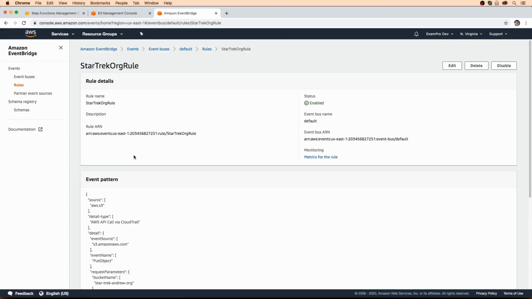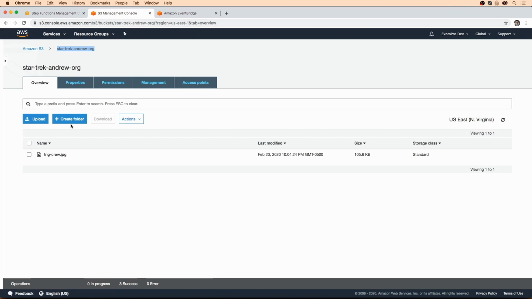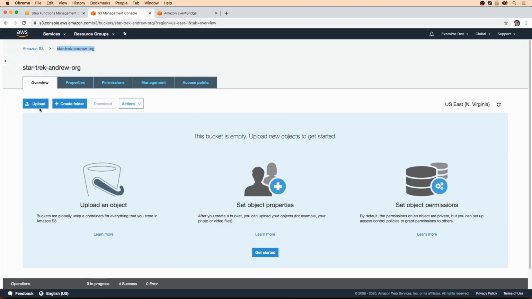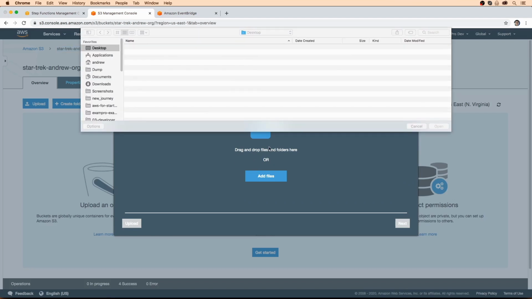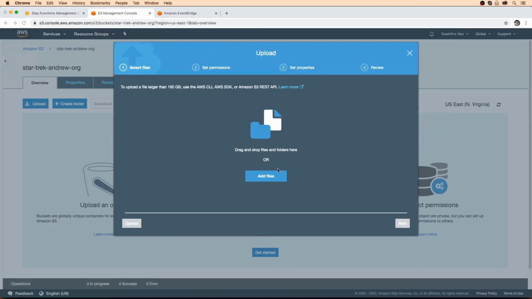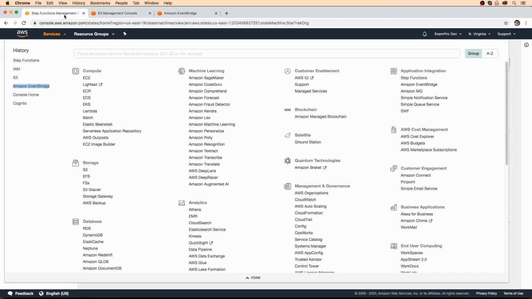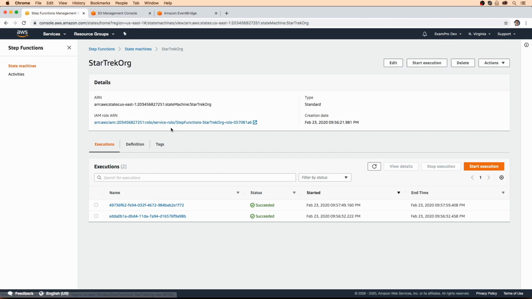Oh, that looks right to me. So we redefined it there, and maybe that'll make a difference. I'm going to go ahead here and delete this file. We're going to go ahead and re-upload. And so we'll go back to our step functions here.